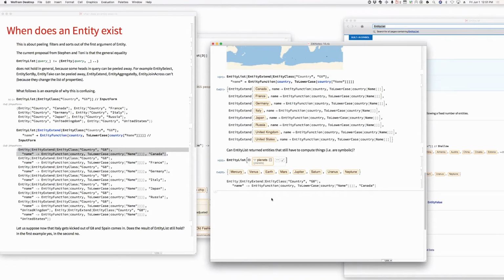They are not the same. That's what we are trying to show. There is only one thing that is really problematic, and that's entity list. Because entity value is always eagerly evaluating just values. Entity list stays half symbolic. And so that's the problem. If you have something half symbolic, it's like when you ask for entity list, entity class country G8, you evaluate something. And then you can take that notebook again 5 years later, and the list of countries in G8 has changed.